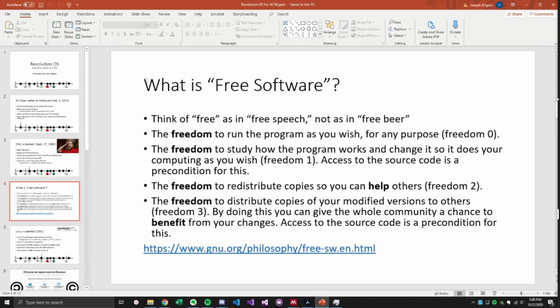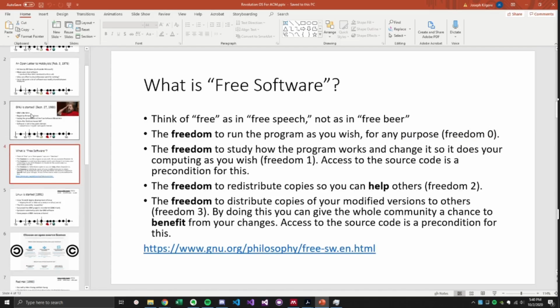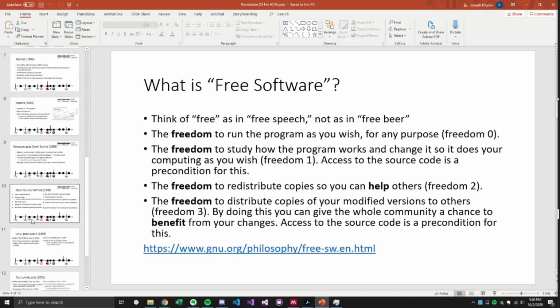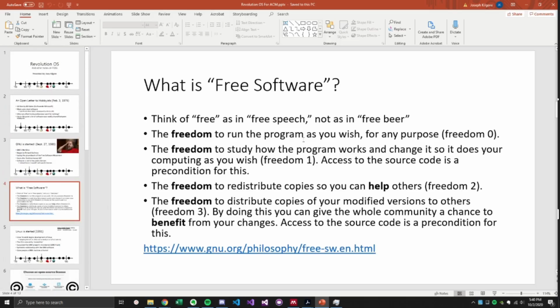Okay, quick, what is free software? Now, this is different than open source software because open source doesn't show up for a bit. Free software is free as in free speech, not as in free beer. And these are all quotes directly from the GNU website and the free software movement. These are the actual freedoms. Obviously, they're zero indexed because this is for programmers.